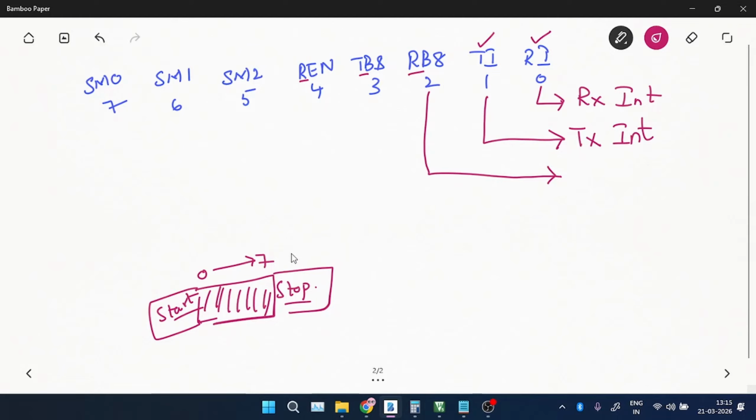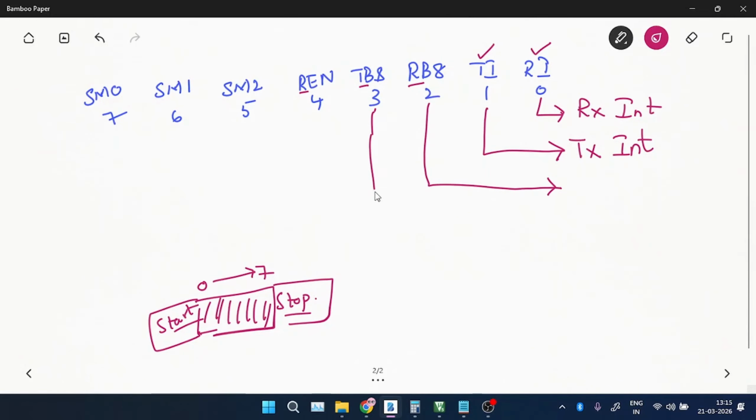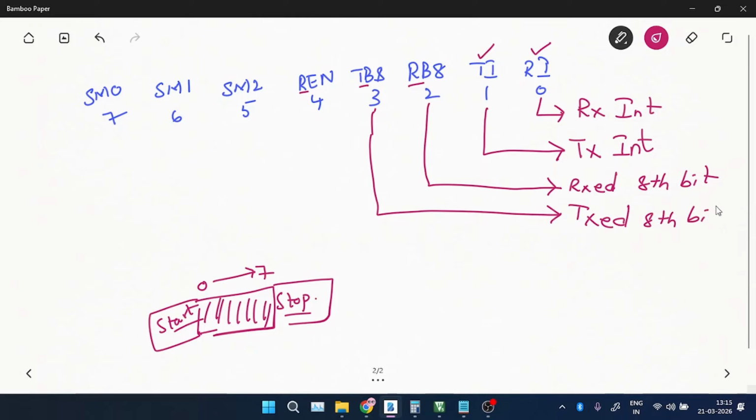RB8 tells that I have received the 8 bit, you can stop the reception from the other device. Similarly, TB8 tells that I have transmitted the 8 bit, there is no need to transfer any more data. So this is the received 8th bit in the packet, and this is the transmitted 8th bit in the packet. To get a much better understanding, just Google it. You will get a clear idea of what I'm saying here.